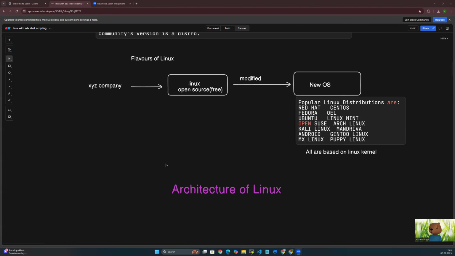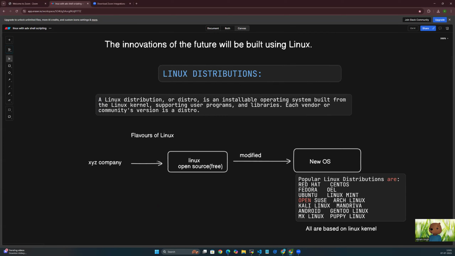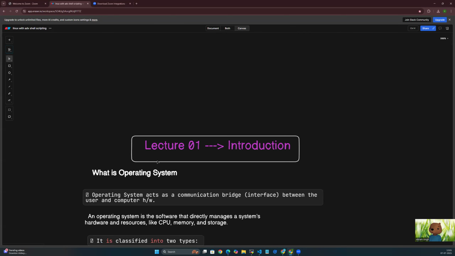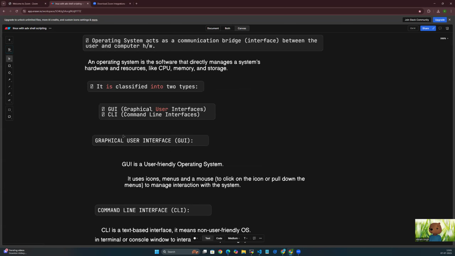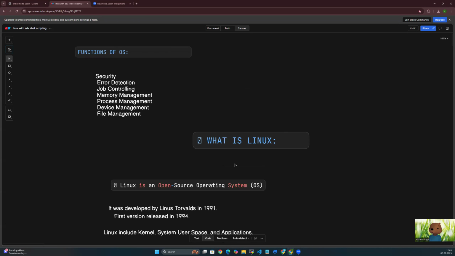Hello everyone, welcome back. In this session, we will be discussing the architecture of Linux. Prior to this, we discussed what an operating system is, and then we discussed different types of operating systems, and the difference between a graphical user interface and a command line based interface.